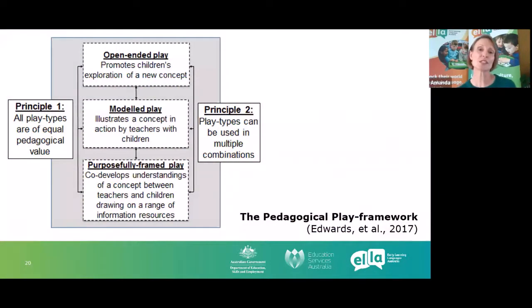Now, Professor Susan Edwards developed the pedagogical play framework, which became the play framework that was used in the development of these apps. The apps must be play-based for early childhood teachers to recognise them, and each of the learning activities in the apps is based on one of the 3 play types. Now, we talk about open-ended play, modelled play, or purposely framed play, and you're probably really aware of these play types. But if anyone's got any questions, type them in and Liz will call them out.